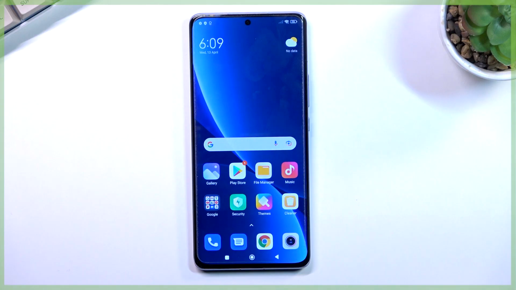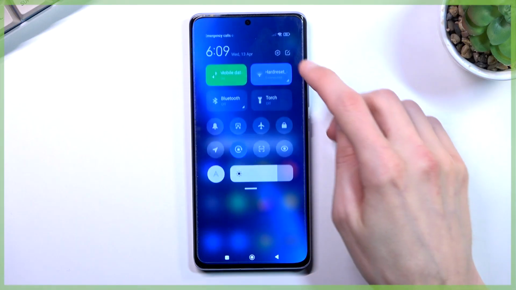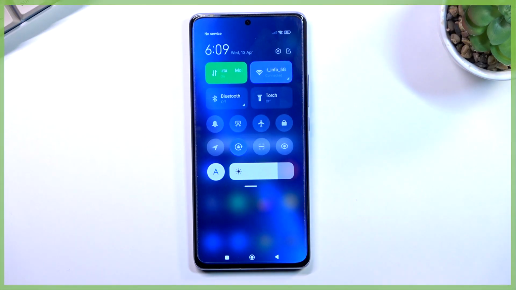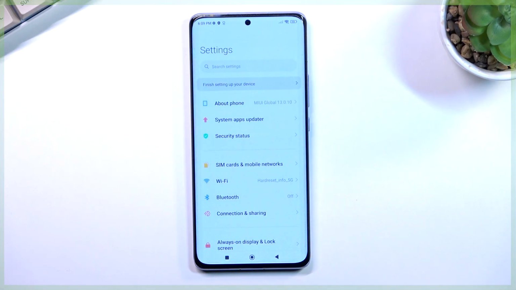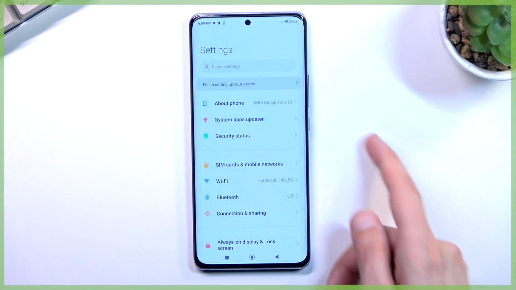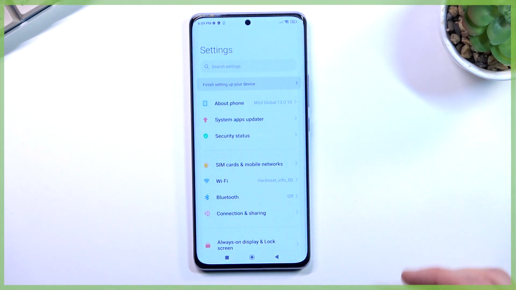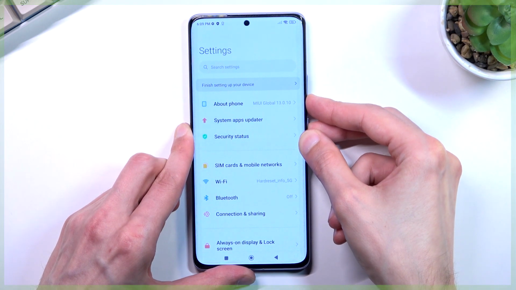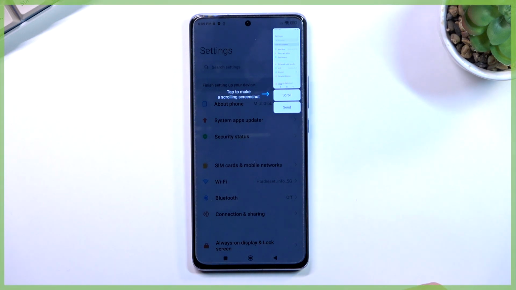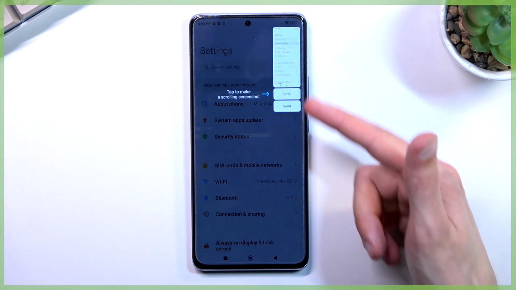So to get started, all you want to do is open up content that you wish to capture. I'll be using, let's just say, the settings for this. So that's what I'm going to open. Once your content is open and visible, simply hold the power key and volume down at the same time. You'll get a little bit of a sound along with this animation.